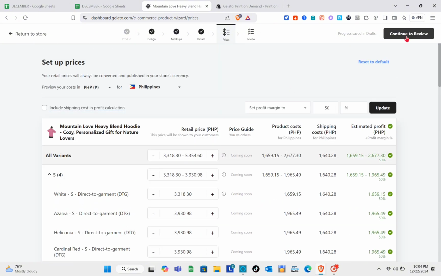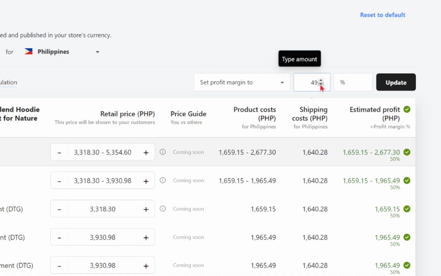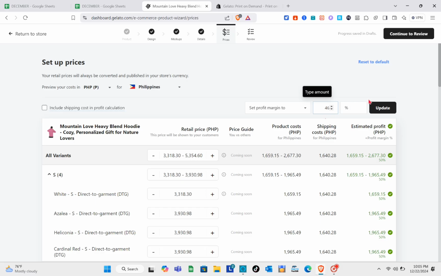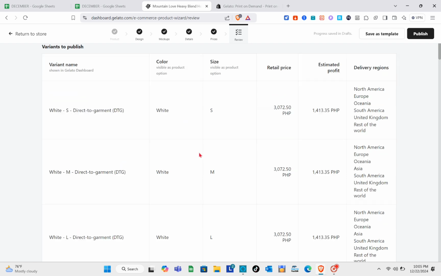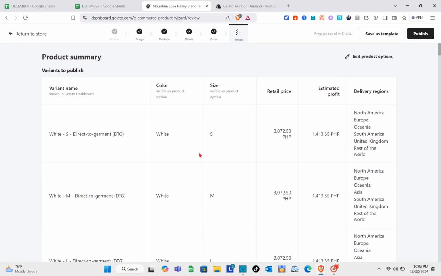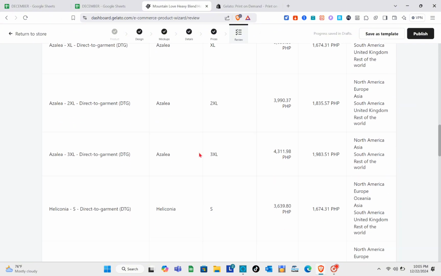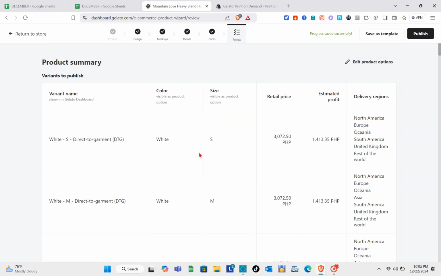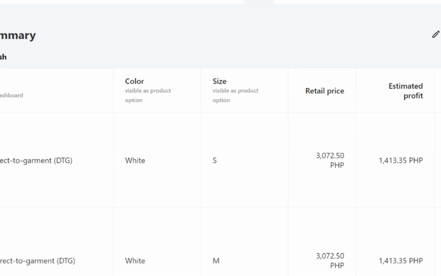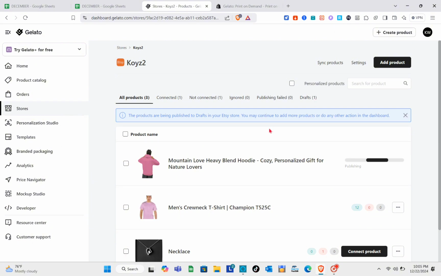If you are okay with all of these details, just click on the continue to review option at the top right of your screen. And of course, you have to set the profit margin too. Then click on the update option and click on continue to review. This is now your product summary. We have the variant name, the region or the country, the size, the retail price, estimated profit, and the delivery region. After that, just click on the publish option.